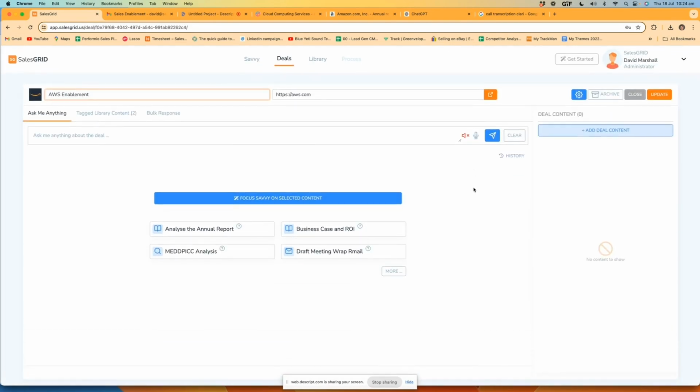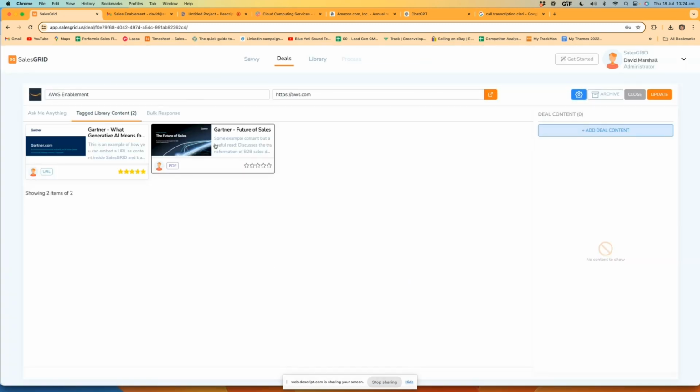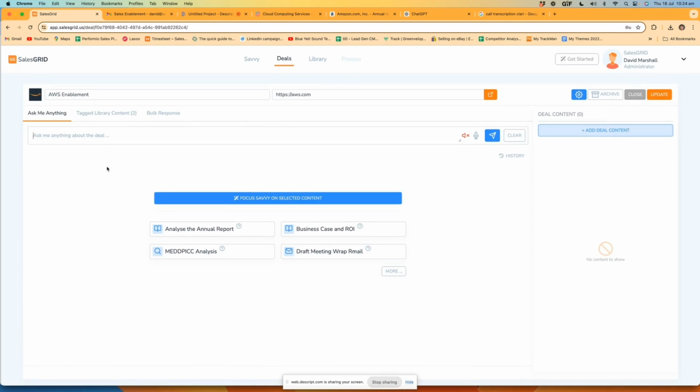That's how easy it is to add a deal. When I've added a deal, I can reallocate it to a different owner. I can view tagged library content. So we can see there are 2 pieces of content there that are tagged. Here under Ask Me Anything, I can ask anything about the deal. But the first thing you want to do is load in some deal content. So to really put this to work, we want to get going here.